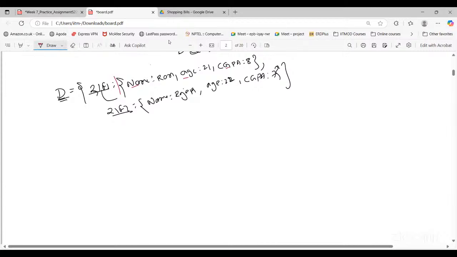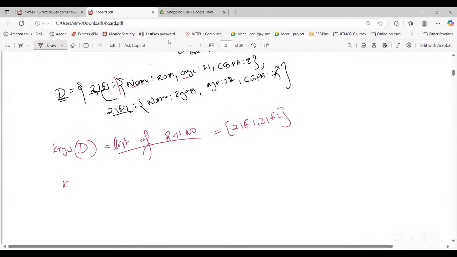So when I say D.keys(), what will this give us? Tell me, keys of D. A list: 21F1 and 21F2. A list of roll numbers, right? Yes, sir. So for example, we have just taken two things, 21F1 and 21F2. Now what is this? Keys of D.